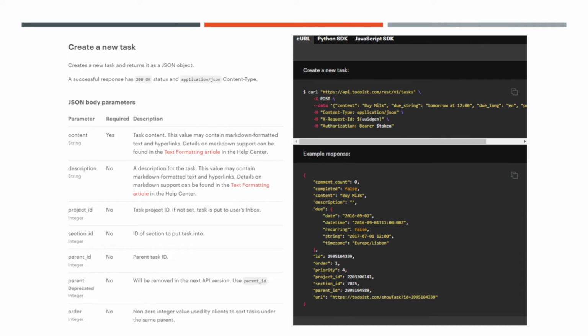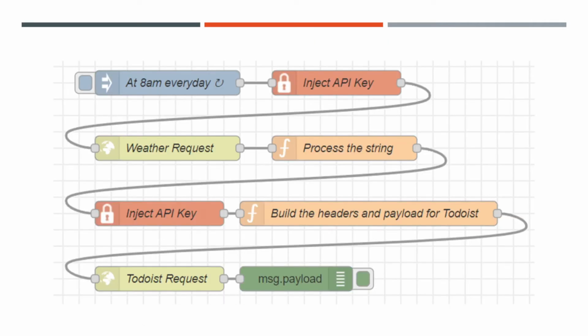I must start zooming into some of these to make life easier. Don't worry, it'll all be on myworldofit.net at the end of this presentation, hopefully. So let's tie everything together. I'm going to say at 8 a.m. every day on a repeat, inject in the API key for WeatherBit, send the request off to WeatherBit, process the string that comes out of it to generate my weather response, inject in the API key for Todoist, build all the information I need for Todoist, and then send all that up into Todoist to go and give me that task.